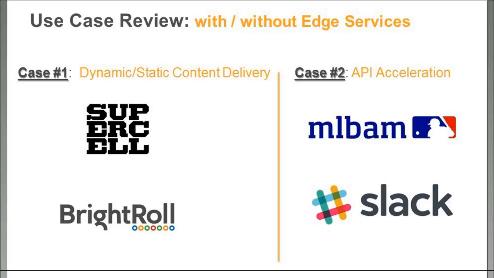Second case is a full dynamic case where the content delivery network is just doing API acceleration. So Major League Baseball, MLB, and Slack are two good examples here where both companies have realized application performance improvements of 20 to 40% just by putting CloudFront in front to allow it to terminate SSL connections, to do TCP optimizations, to accelerate the communication pathway between the API calls from their end users back into the application. So using CloudFront almost as a proxy to the application. So you're getting a larger footprint, lower latency, higher impact.